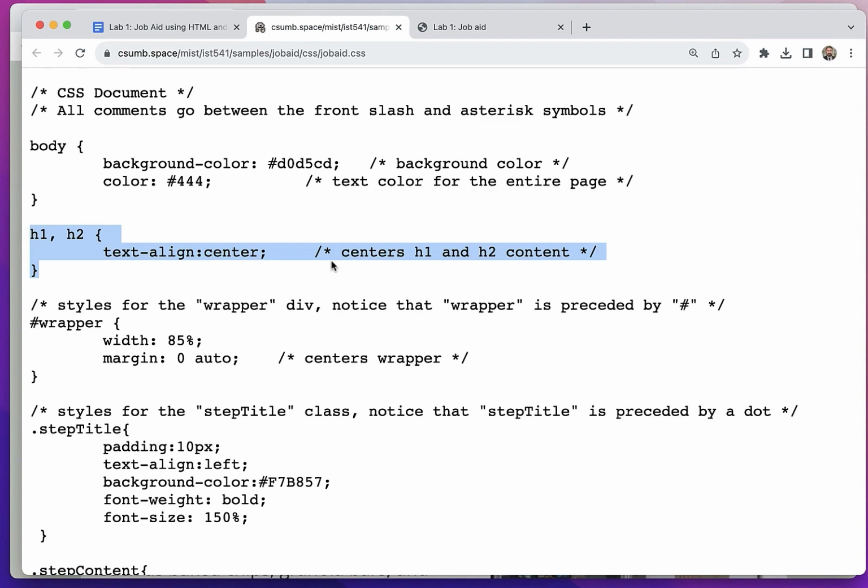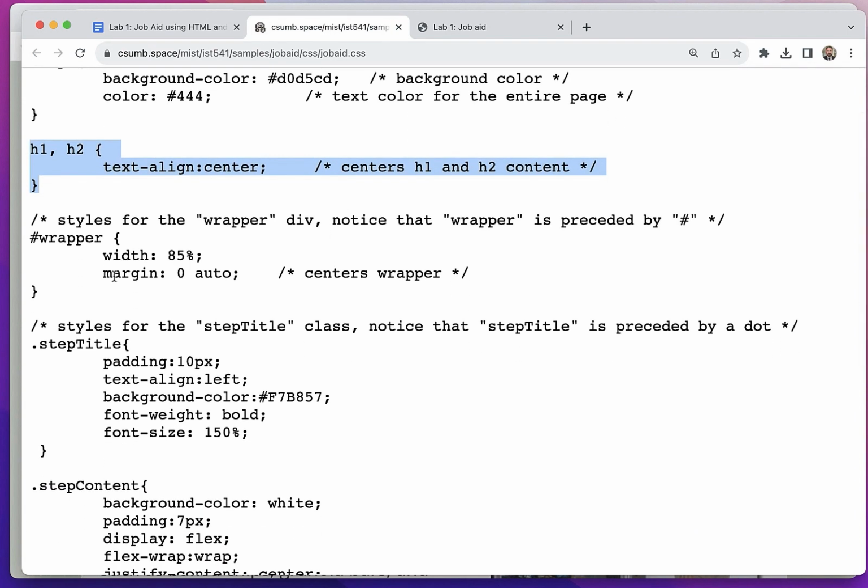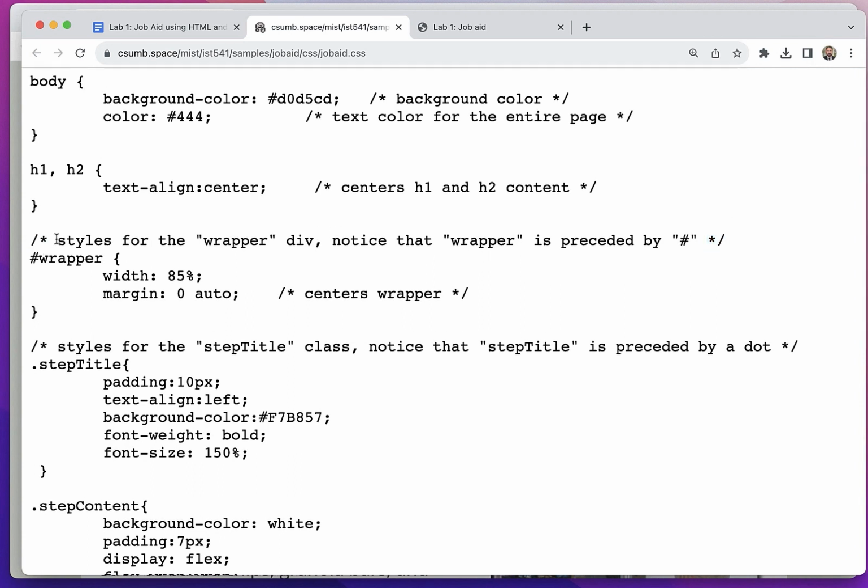I will go back to the CSS code, and next we are going to style the wrapper. Notice over here that we have a comment. So this is the syntax to add comments. All of the comments in CSS go within these characters. It's the forward slash and then an asterisk, and then they are closed by the asterisk and the forward slash. So over here, this comment mentions that you need to notice that the wrapper is preceded by a hashtag.